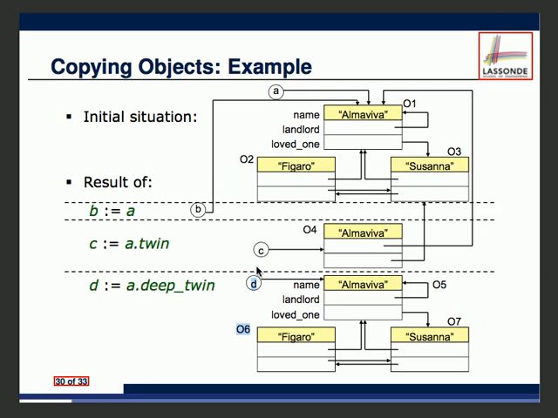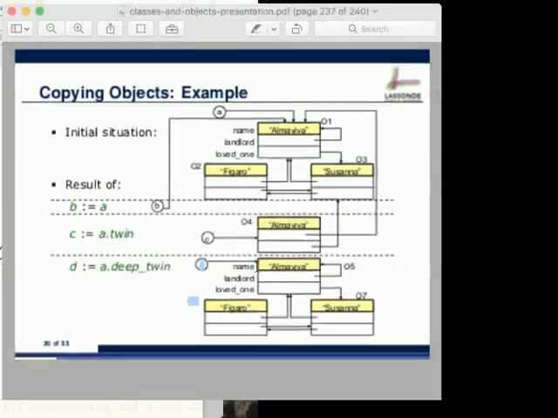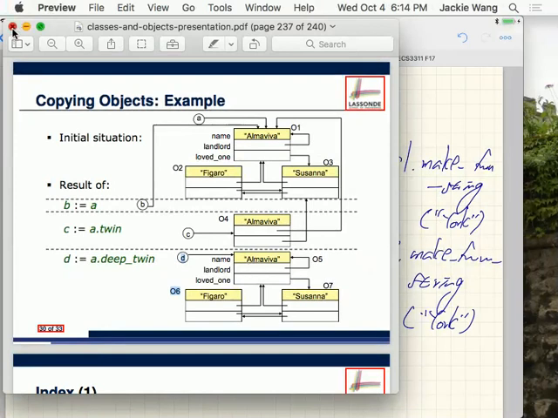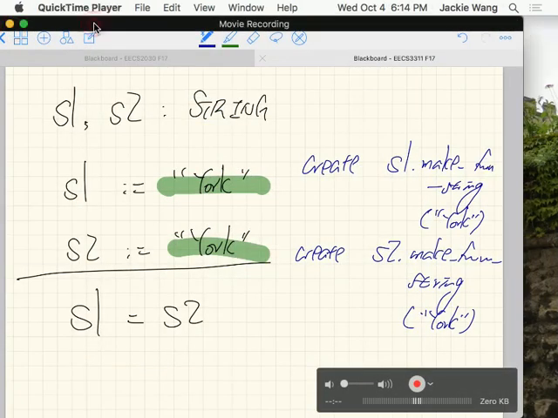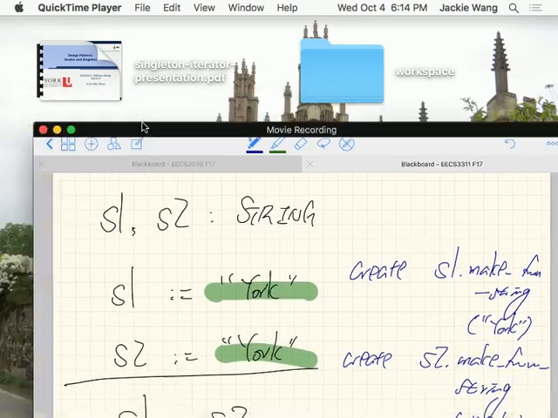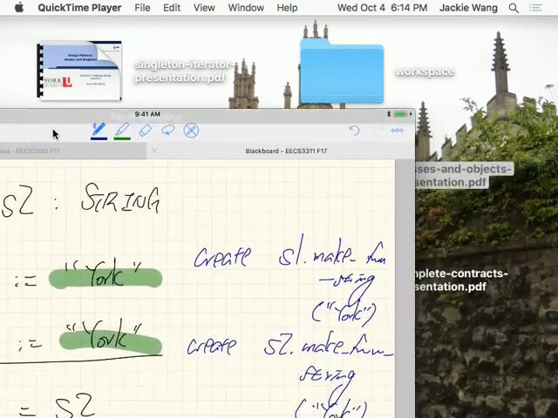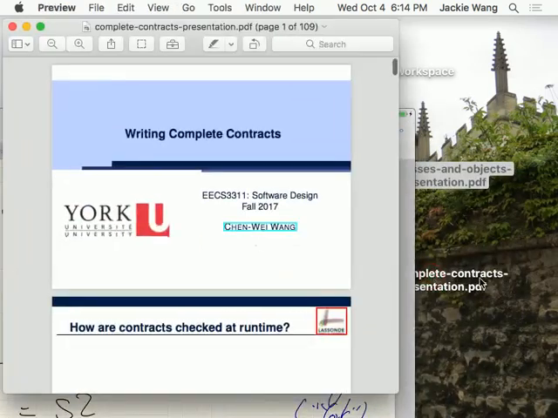Okay, let's now go on to see some applications of deep copy, shallow copy, etc. The most useful application for this particular course is that we can write contracts that use deep copy, shallow copy, etc. Let's see how we can do that. Okay, so now let's go there and see this new lecture here.